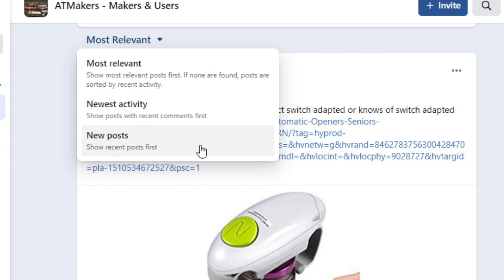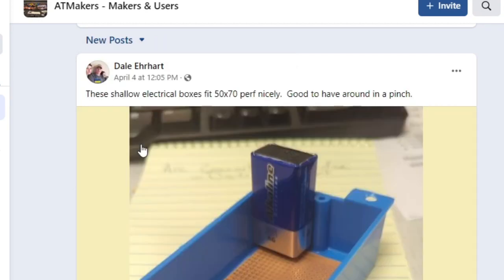Now, most of the time, you're going to want to see the new posts first. If it's a discussion group where you're really following the comments, you might want to click on newest activity. So if an old post gets a new comment, it will sort them according to that date. So if I click on new posts, here's a post from April 4th. Even though that was 3 days ago, that does, in fact, represent the most recent post in this group. It's not that active a group.